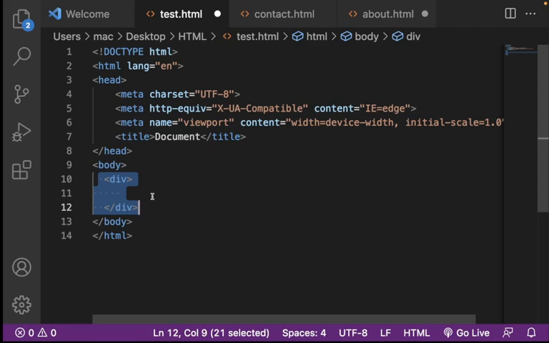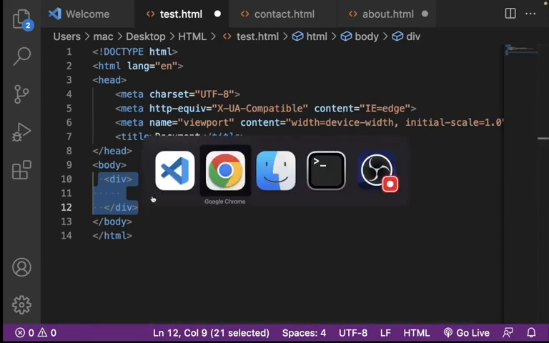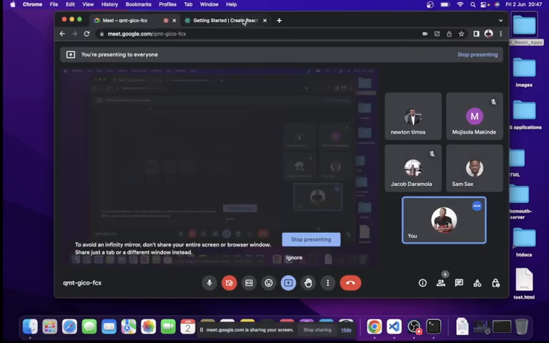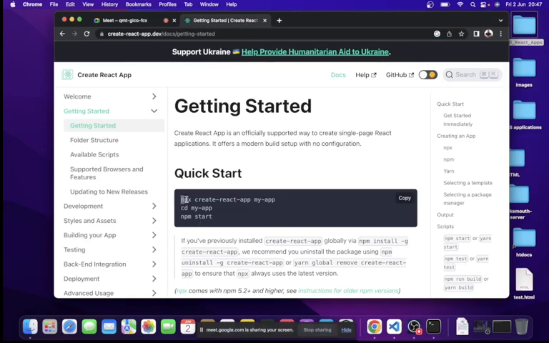Okay. Number one, you need to install Node.js. So you go to nodejs.org, you download and install it. When you are done, you run this command: npx create-react-app, then the name of your application.